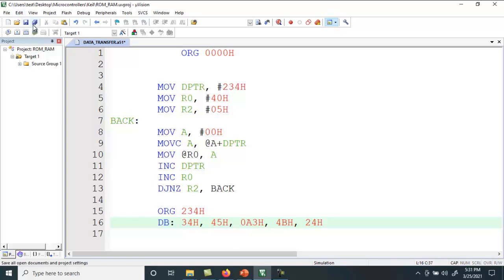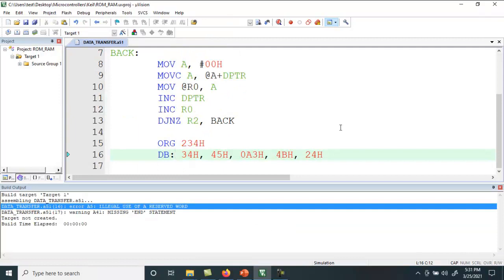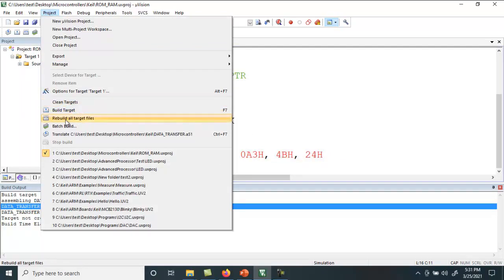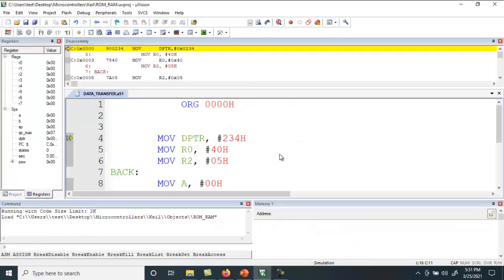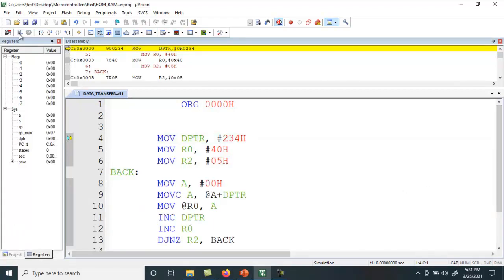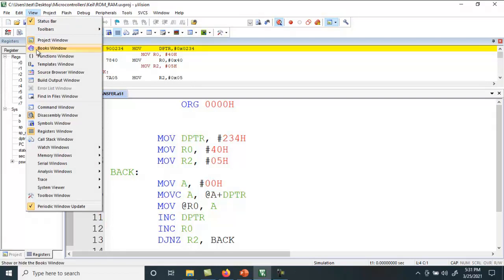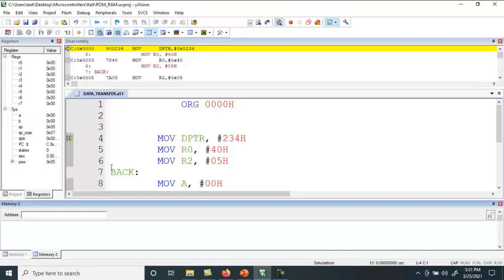So after this, we have to save it. Colon is not required. Zero errors. Now we can go to the debug option. Now we'll open the memory windows, one for the source and one for the destination. So go to View, Memory Windows, one memory window for the source and another for the destination.